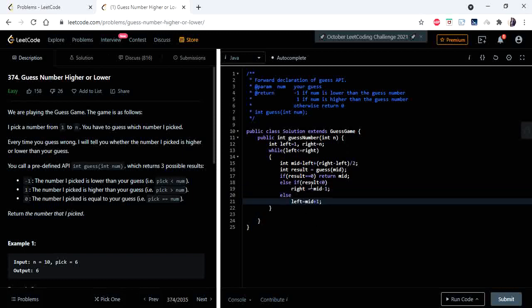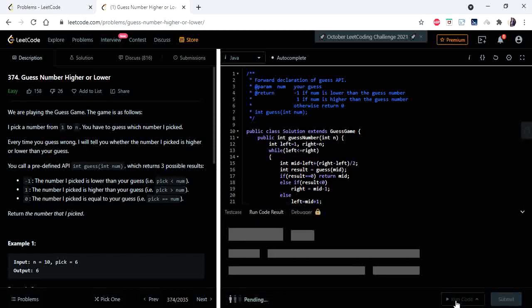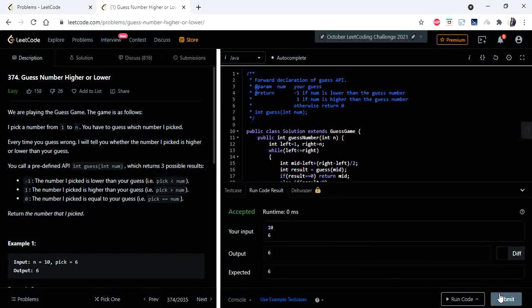Based on the result, if the result is less than 0, which is -1, then we are going to fix our search space before the mid. If not, we fix our left bound to after the mid. If we did not find the number at all, then we are going to return -1. So yes, that's it. Let's run and try. Okay, let's submit.